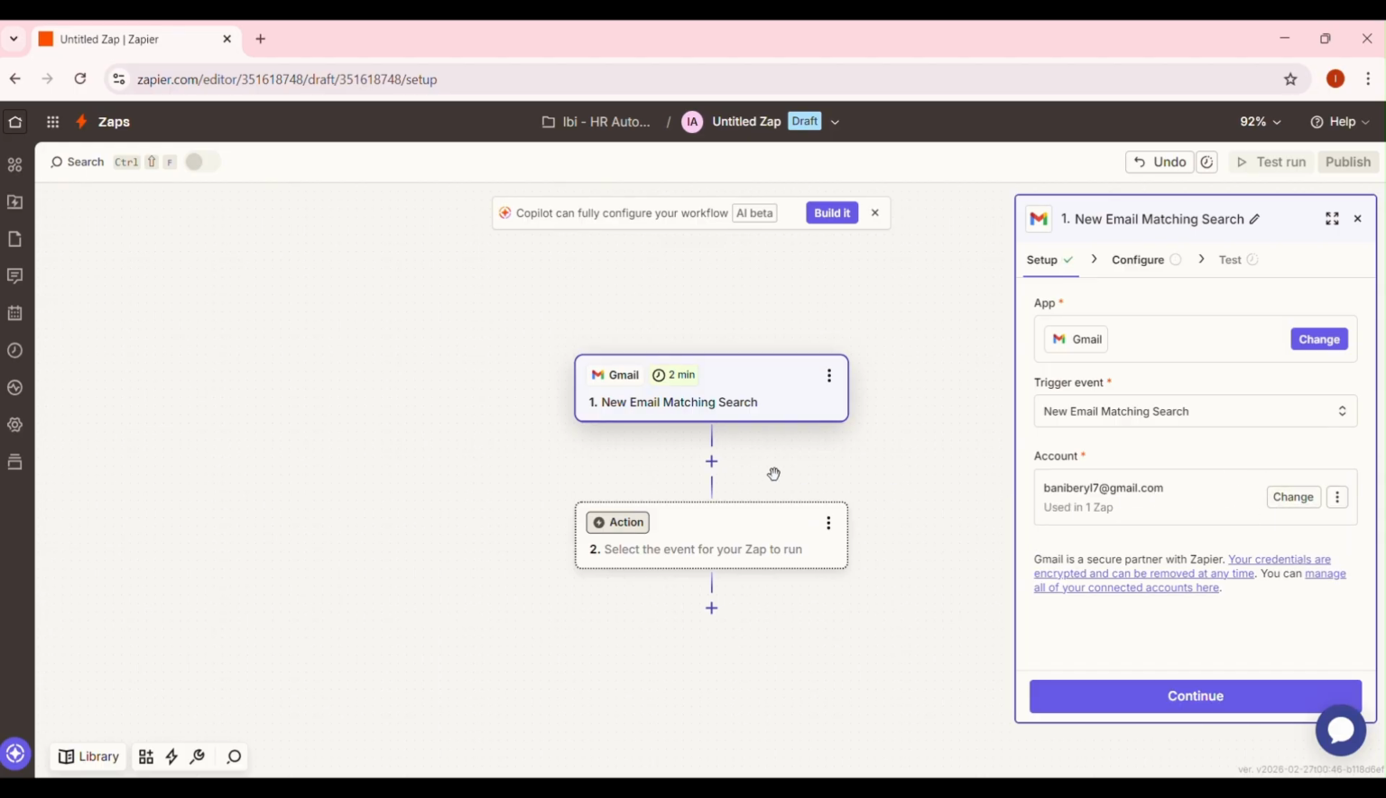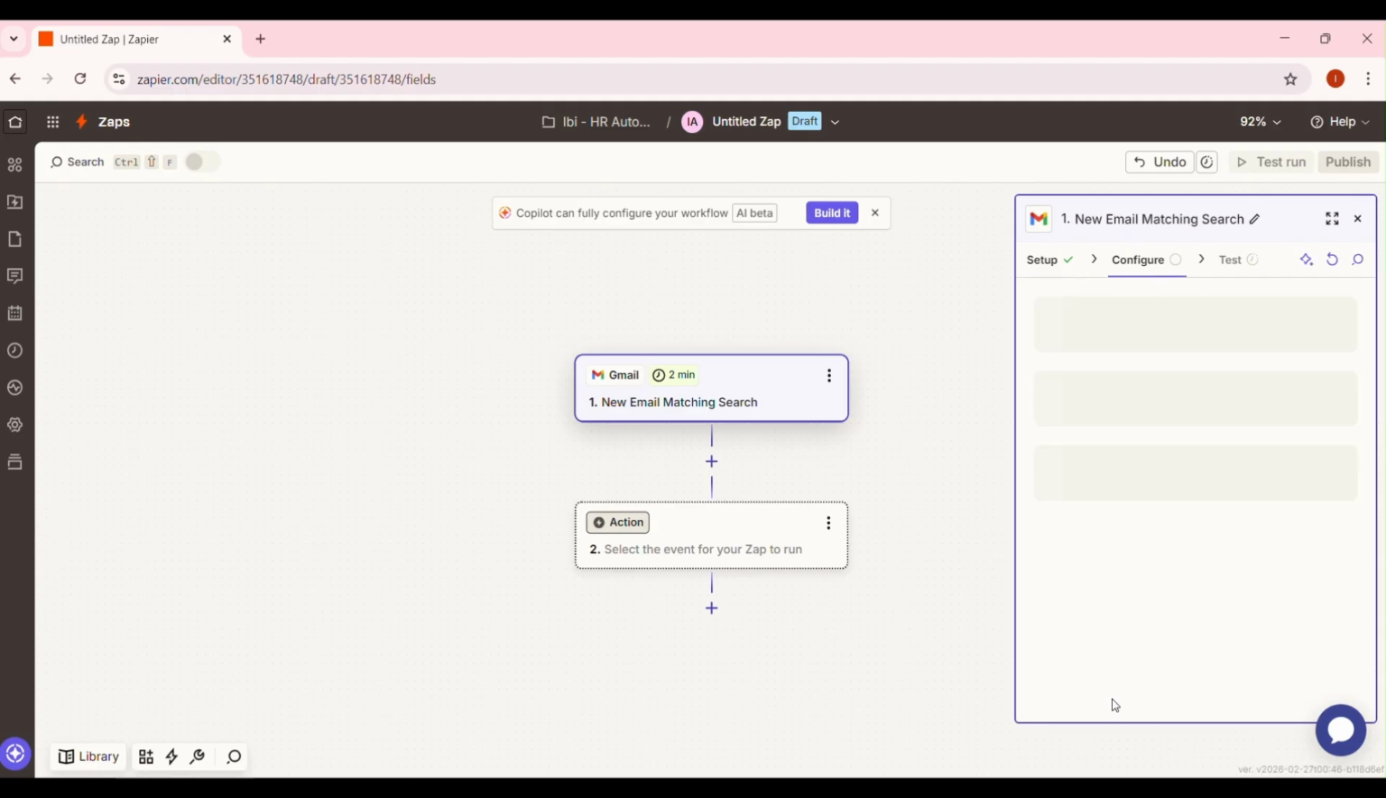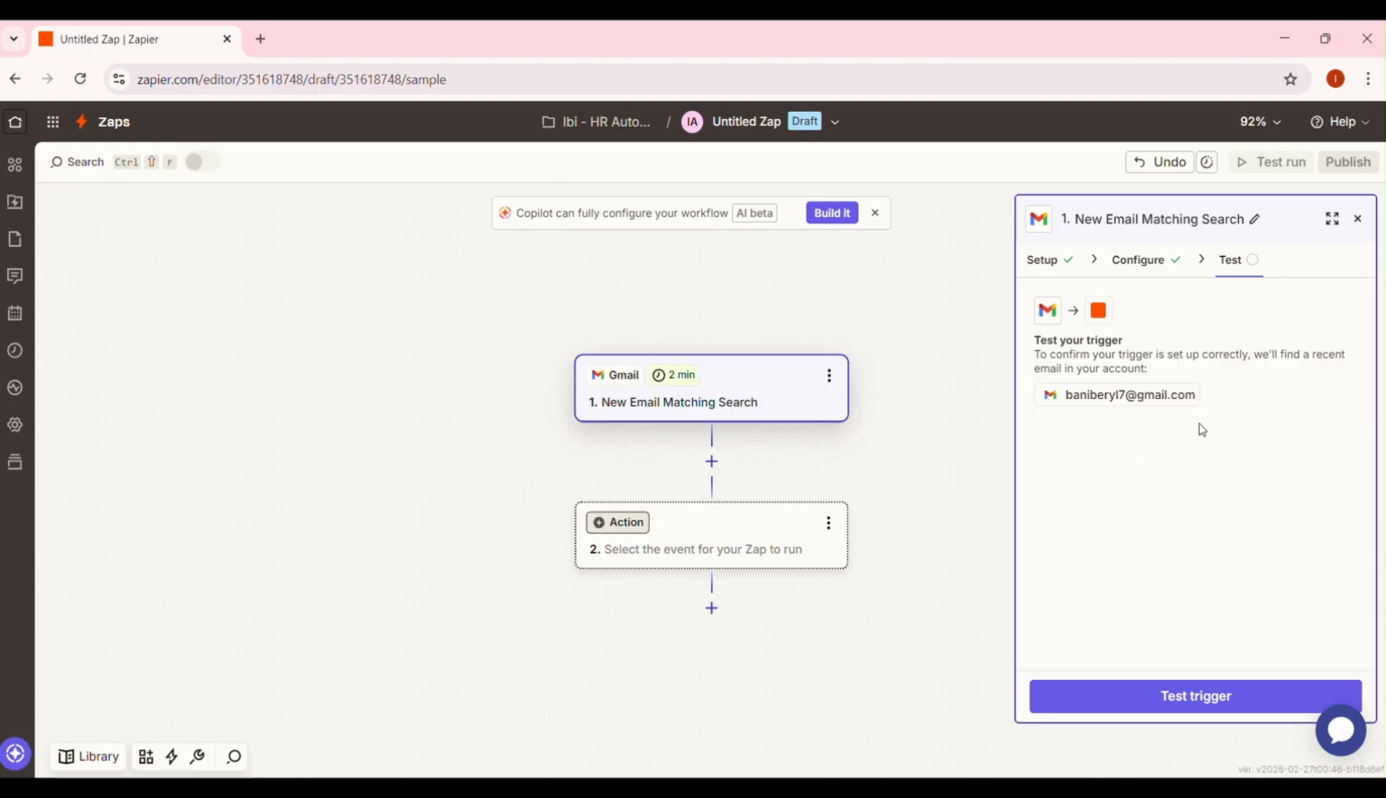So in doing this, we'll click continue. And what's the keyword? Remember, the keyword is interview. Okay, and we continue. Now this is set up and we're going to have a test trigger. A test trigger is to see if this is working.